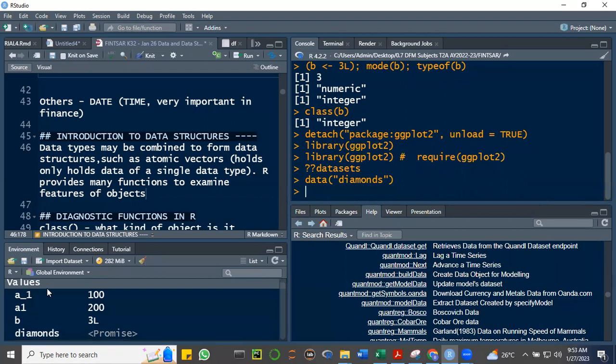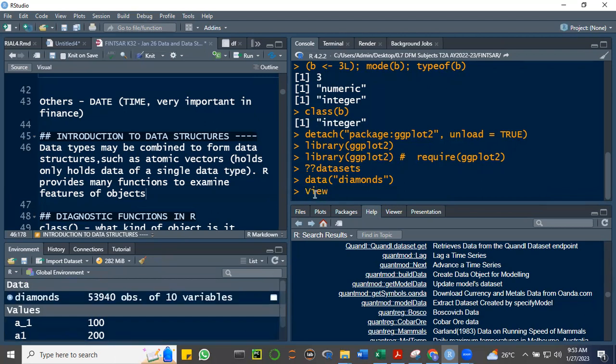notice that it's now in our environment, but it's not yet fully loaded. So how do you do that? You can type View. I just started typing View and it's already placed here. So View(diamonds).